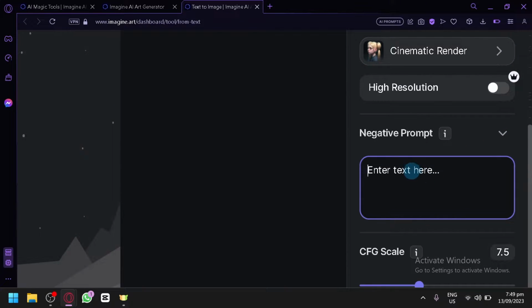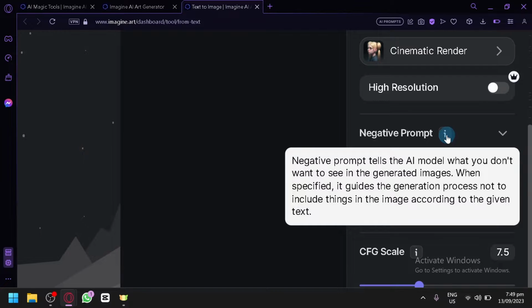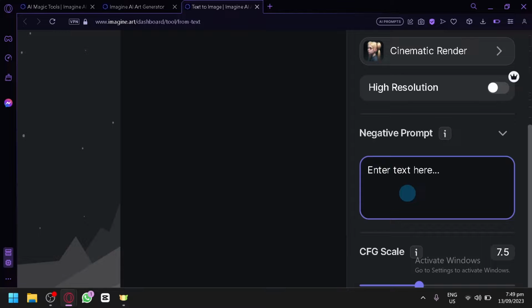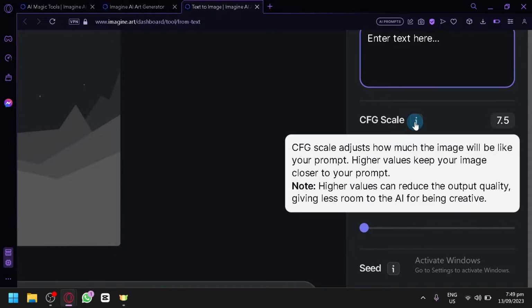And then you have your negative prompt over here. If you don't know what a negative prompt is, basically a negative prompt tells the AI model anything that you don't want to see on the image. For example, I have generated a bowl of fruit salad, and I don't like to see the image of an orange. So if I type orange on the negative prompt, it will of course instruct the AI not to put that into your output. There's also CFG scale over here.